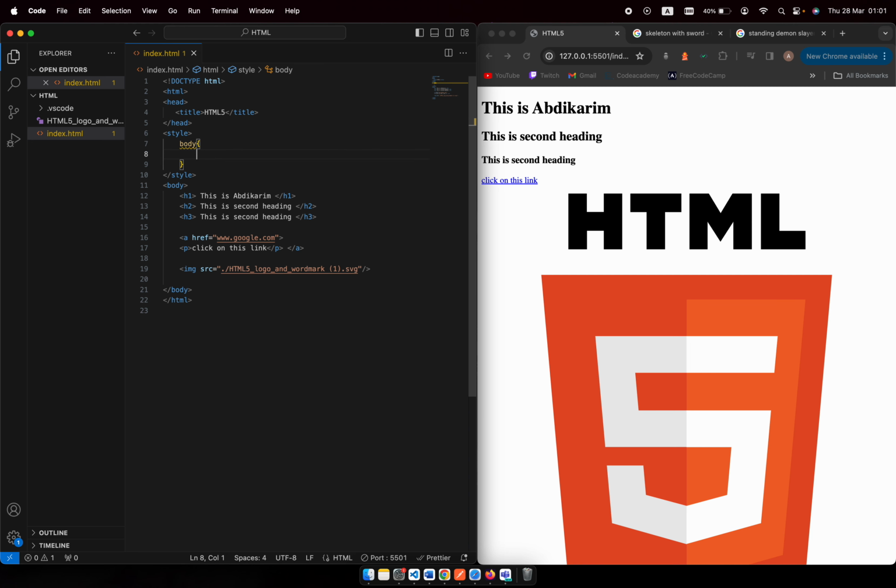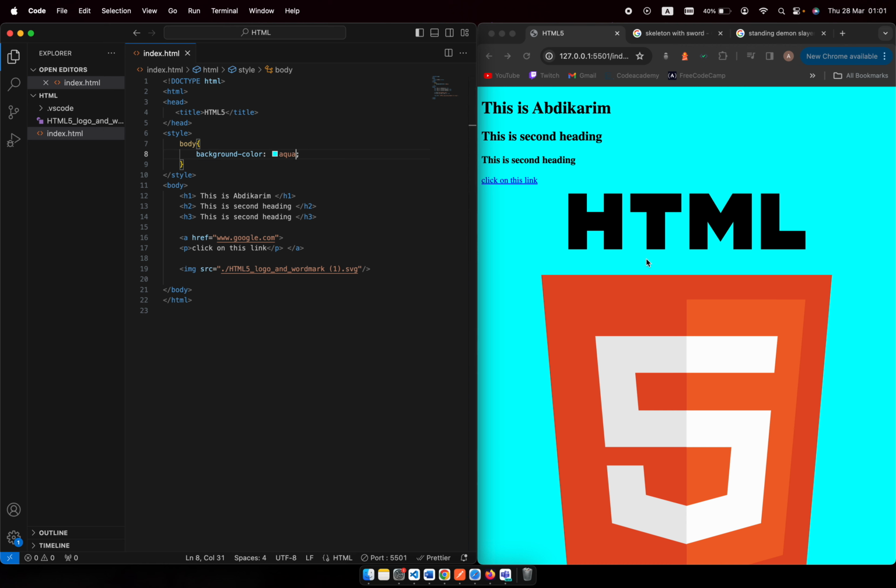Body. And let's say you want to change the background color. Let's make it aqua. Wow. See, that doesn't look very nice, but you could add CSS. So basically the CSS we added now is a background color to the body.